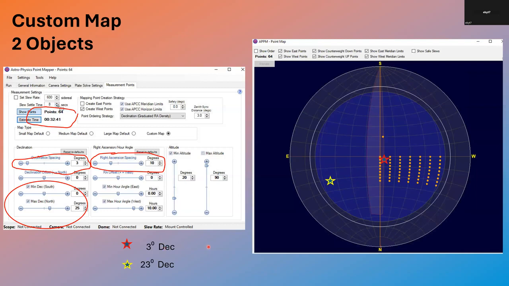There's also a handy option you can do with a little planning, and I've done it several times. It's a custom map or a partial map for 2 objects in a given night.